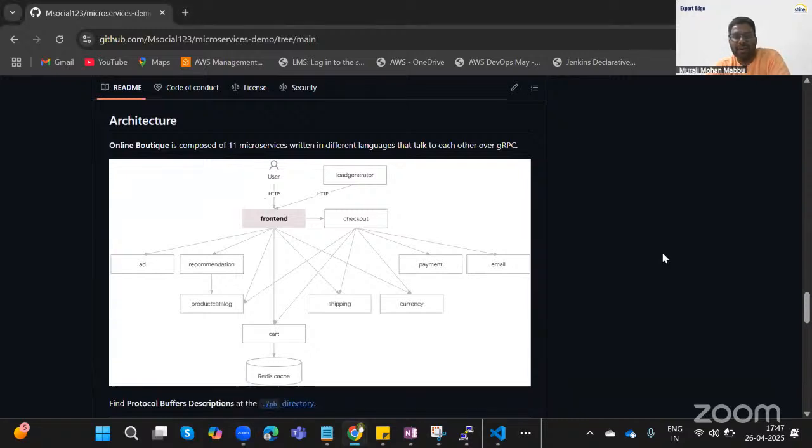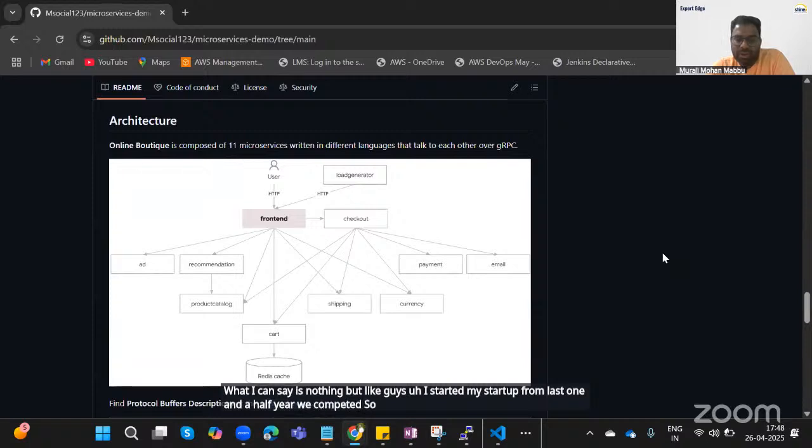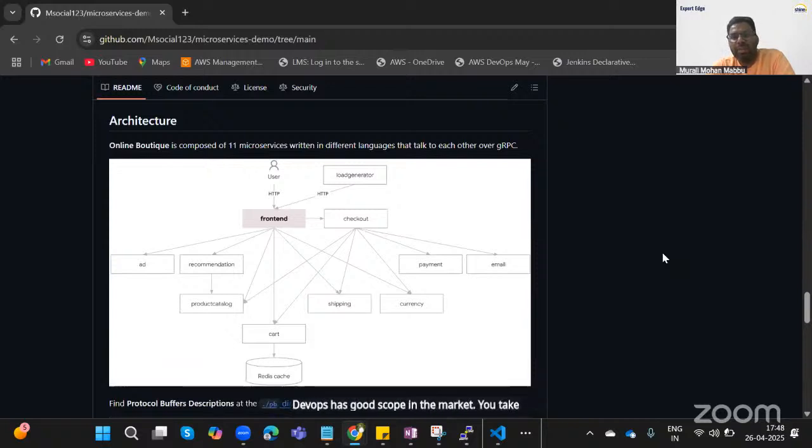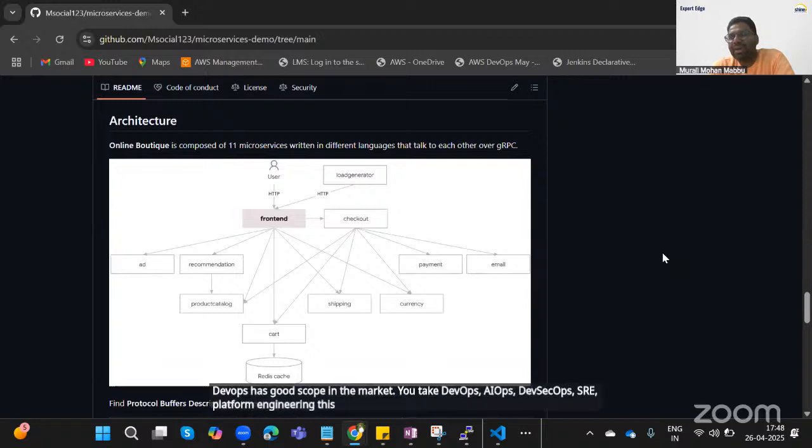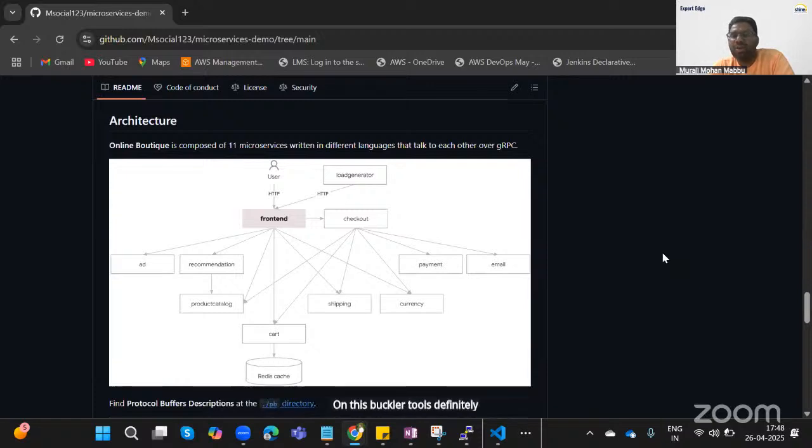What I can say is, guys, I started my startup one and a half years ago, and we completed that time. Before that I was working in DevOps in different companies, but from my experience as an entrepreneur, I can say that DevOps has good scope in the market. Take DevOps, AIOps, DevSecOps, SRE, platform engineering. These are all trending technologies. Even though there are a lot of tools and you have to start learning them, once you spend 3 months or 6 months to get good knowledge of these tools, I can definitely say you are going to have a very good future.